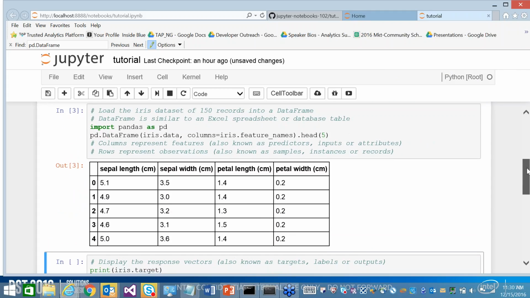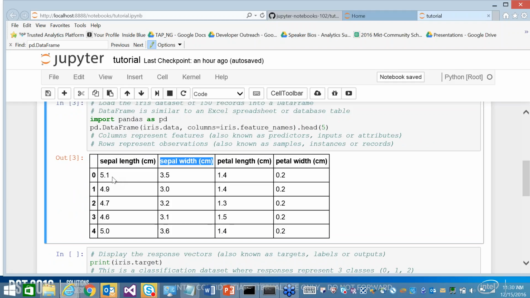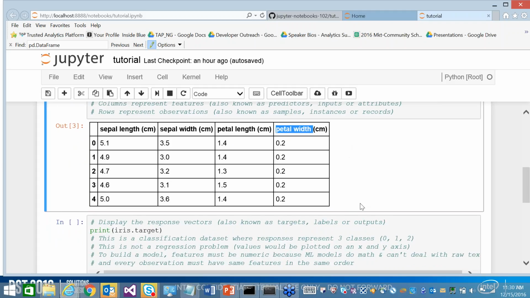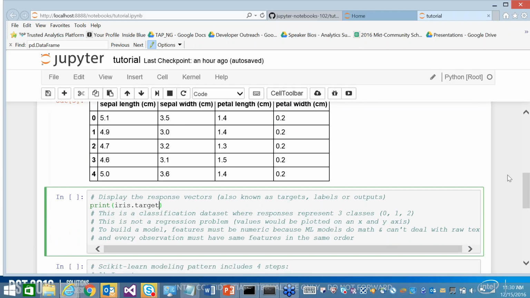And you can see what we've done is we've created a data frame, and the data frame has a little bit more value to it. It has the column headers, and it gives you a row index here. And you can actually see the values. Now you can see the sepal length and width, the petal length and width. But you can't actually see what the classifications are. That's a separate data set. So let's take a look at that.